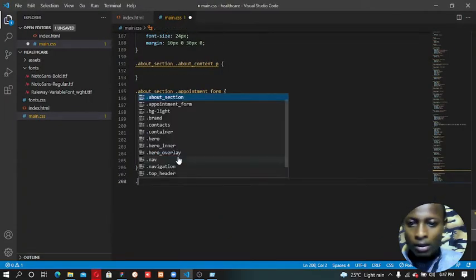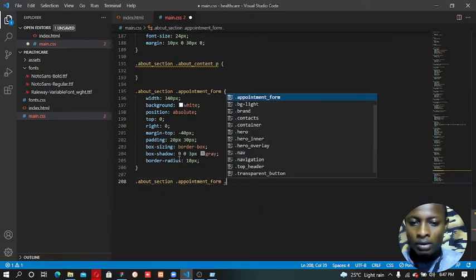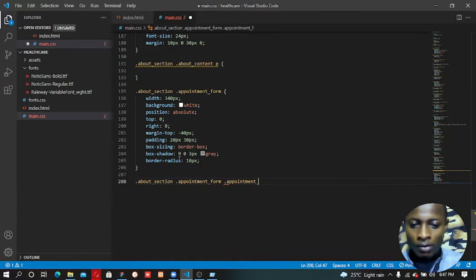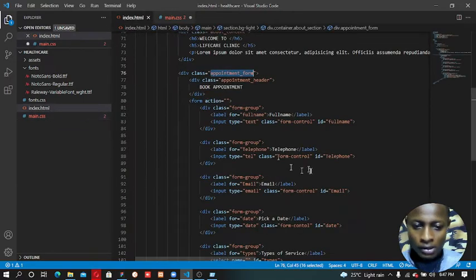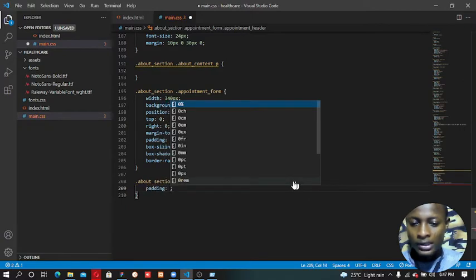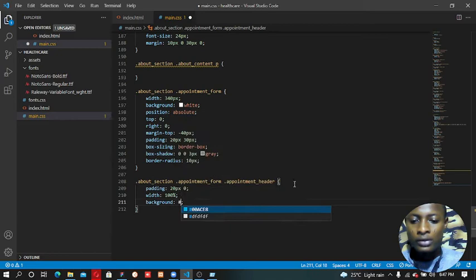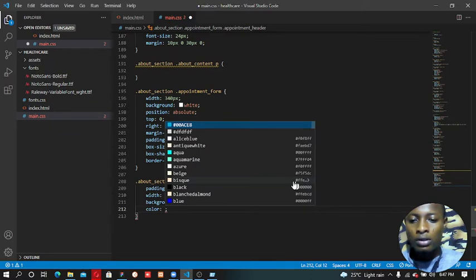Now let's target the appointment form header. About section, appointment form, then appointment header. There is appointment header, yeah, appointment header. So now let's set padding for this. Top and bottom should be 20 pixels. We don't actually need the left and right, just say 0. Let's set the width to 100%. Now let's set background to the main color. Now let's set text color to white.